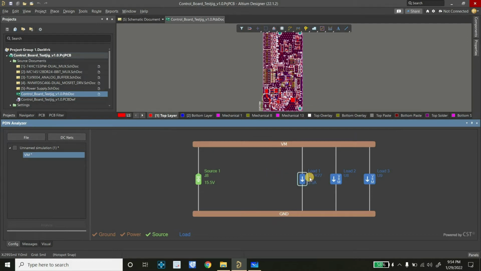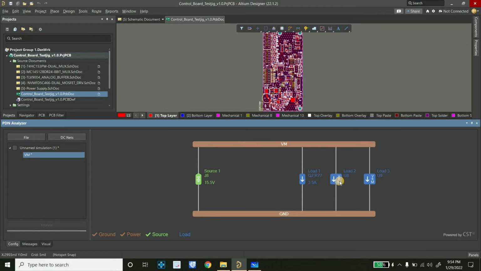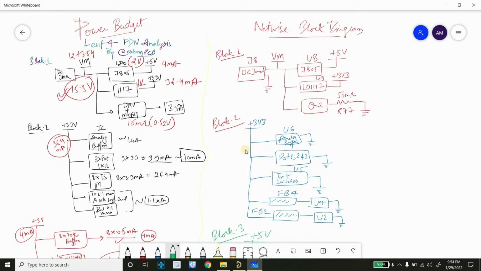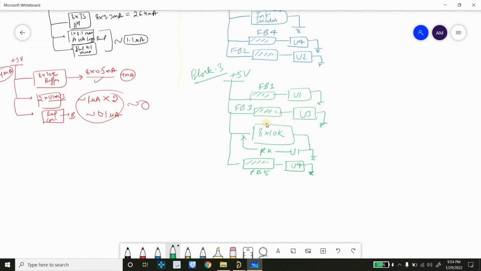Now further on this network, these VRMs are further connected to different loads. So let's go for U8, which is our 5 volt regulator, and what you need to do is just right click and left click over add VRM to network. Now here we need to add other loads. So on 5 volt we have U1, U3, and some resistive loads connected, and then we have U4.